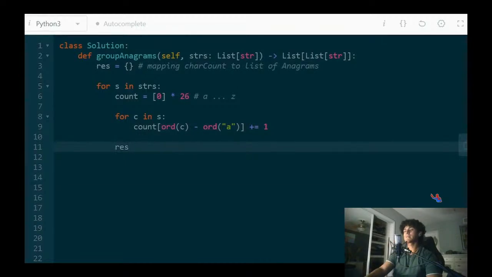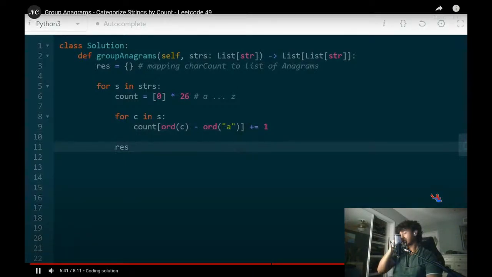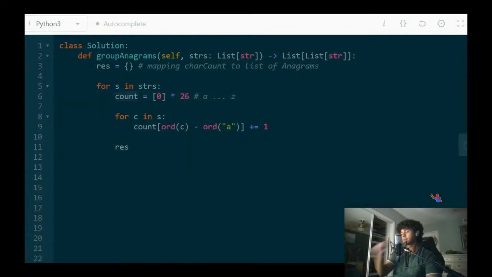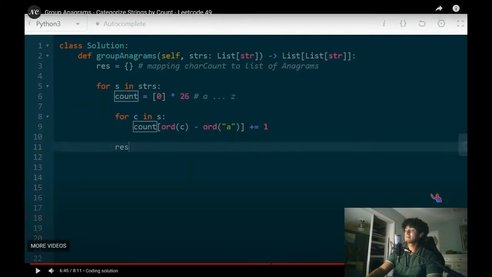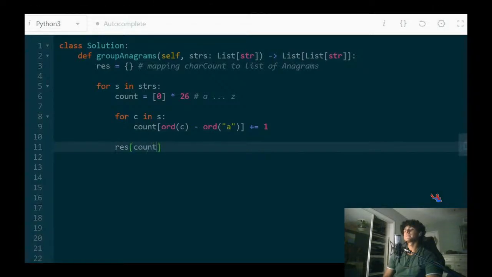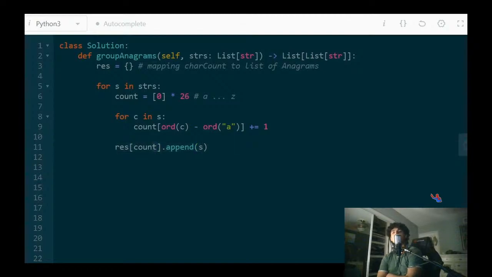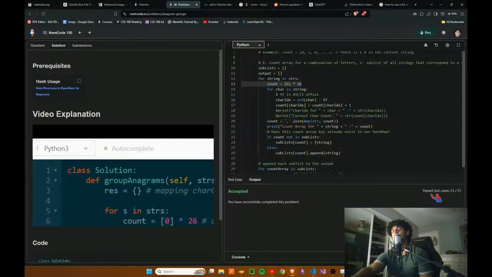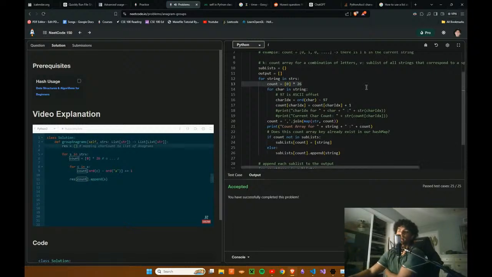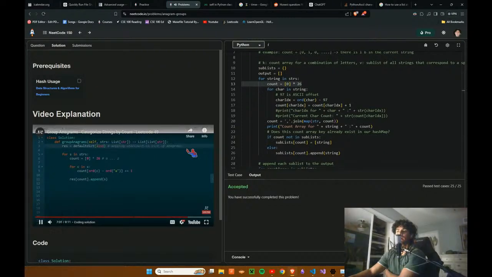In the result, for this particular count, we want to append the string s. So we want to group all anagrams with this particular count together. Now, what if this count does not exist yet? I'm actually going to change this dictionary to a default dictionary, or default hash map, where the default value is a list, so we don't have to deal with one edge case.